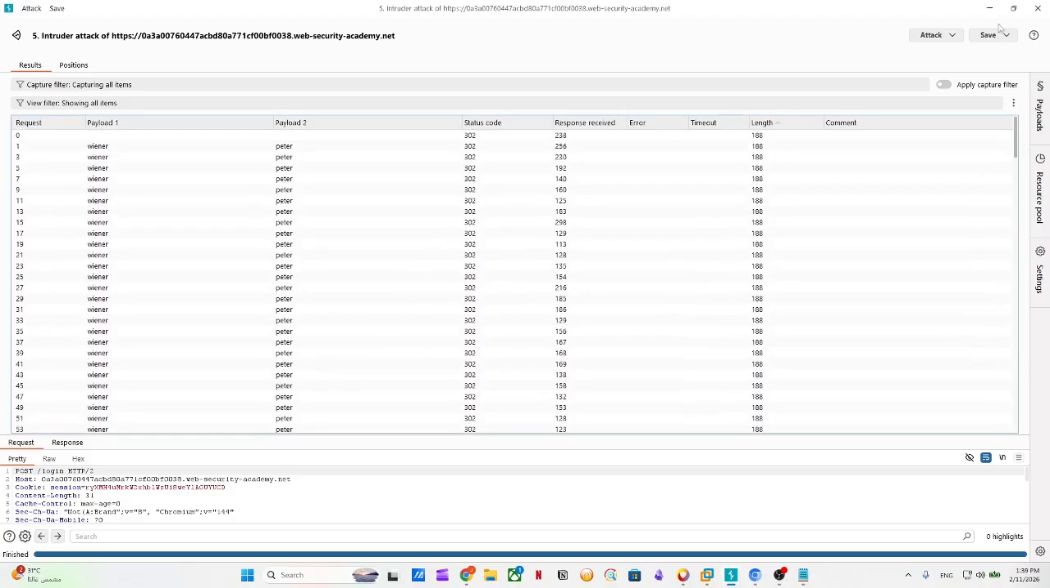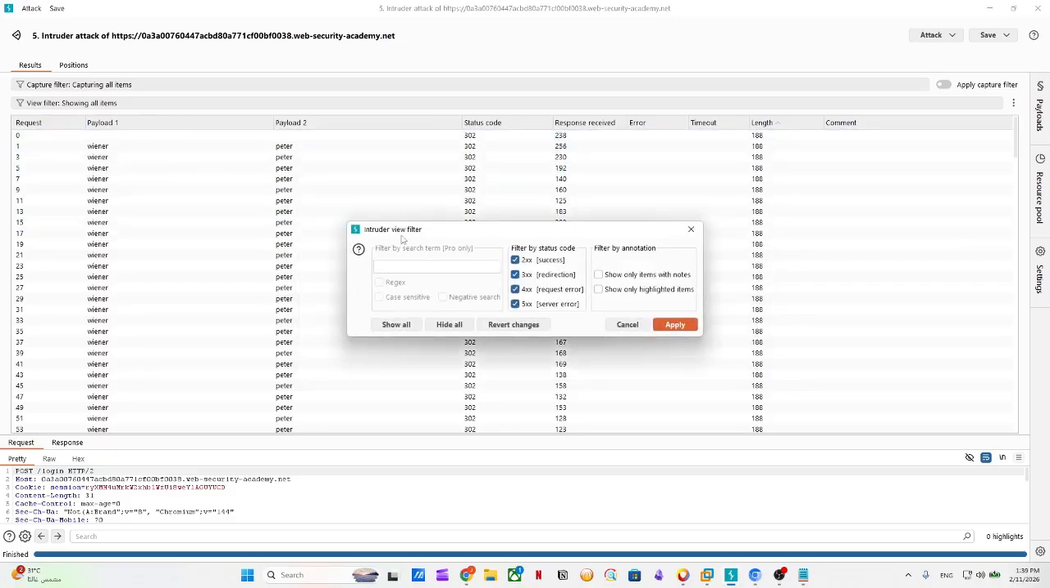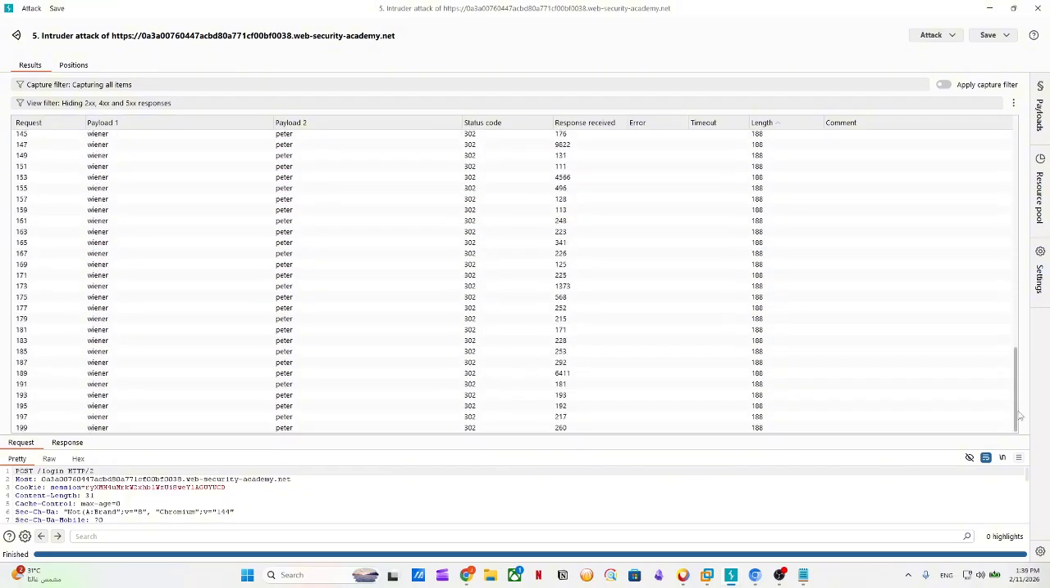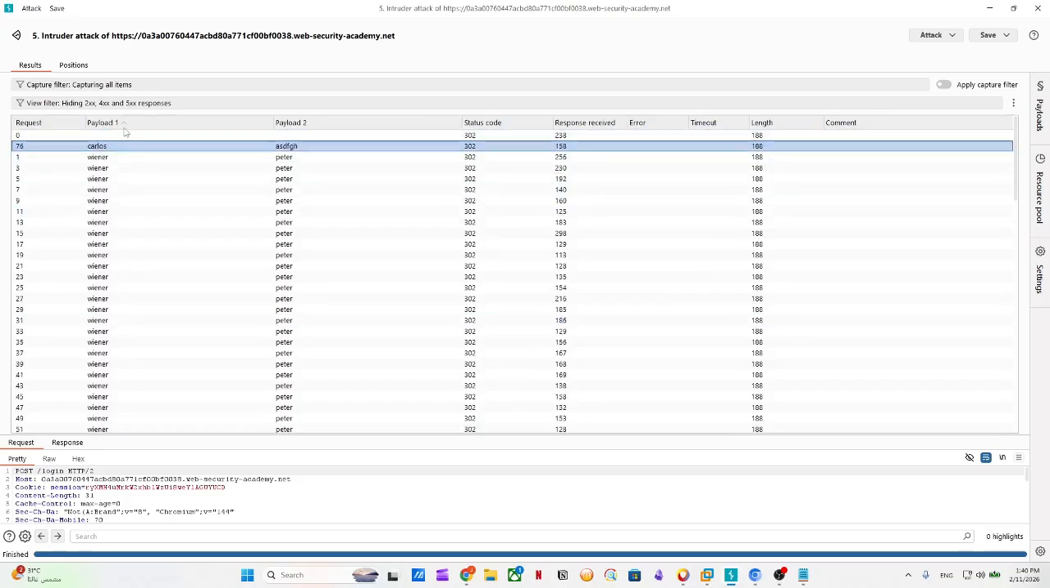Okay, here's what we should do. We should filter the results. There is a way to filter here. We don't care about the 200s obviously, but let me see if there is a better way to filter this. Show all items. We don't want 200, we want the 302s only. Show only items with highlighted is disabled because this is Pro only, so we cannot. Let's just apply this one, so it will only display the 302s, and I don't need the Weiner ones.